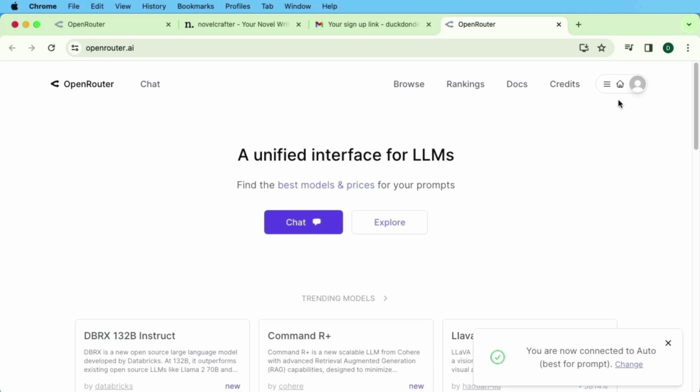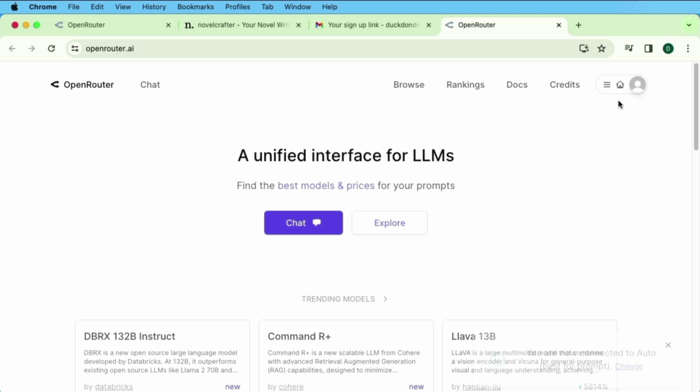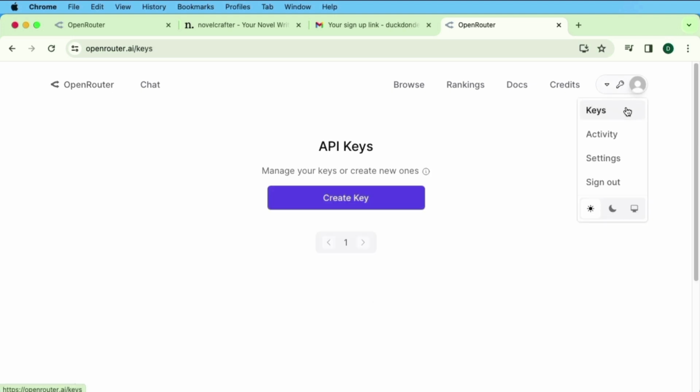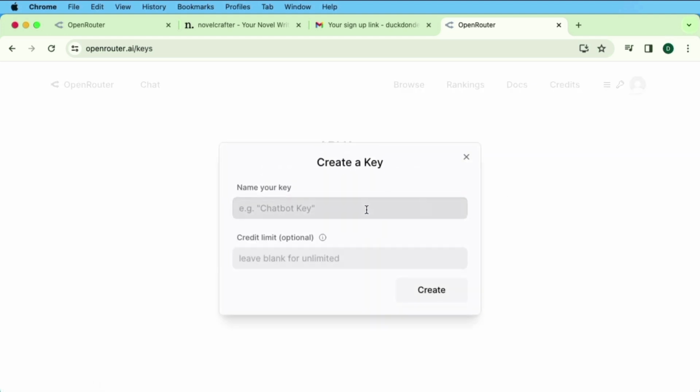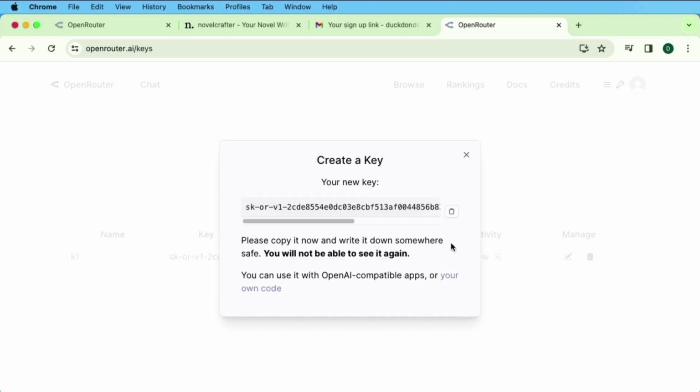Observe that the Sign In button has been replaced with the circle. If you hover over the circle, you will notice a menu item called Keys. Choose that item. Now click on the Create Key button. Give it a name. Click Create. Copy this key, and paste it somewhere where you can keep it safe. Close.